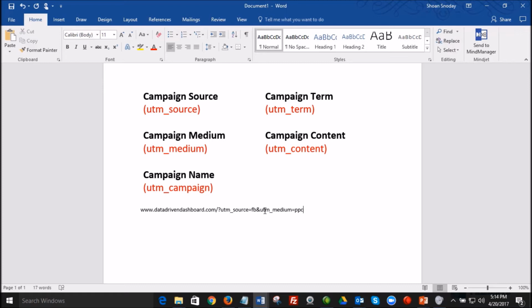Then I'm going to make another ampersand, and I'm going to say UTM, and I'm going to do the campaign. And what the campaign is going to be is Black Friday. So I'm going to launch this on Black Friday. Now I'm making a hyphen right here to separate it. I'm using an underscore for the UTMs. I'm using a hyphen or a dash for my custom information.